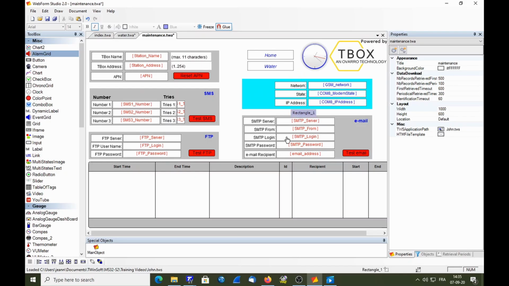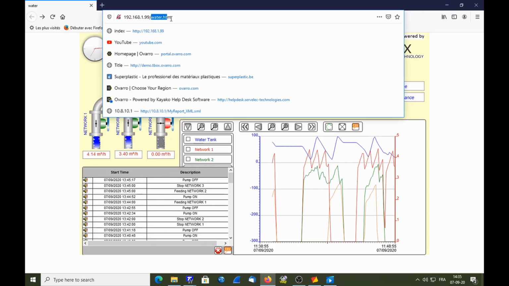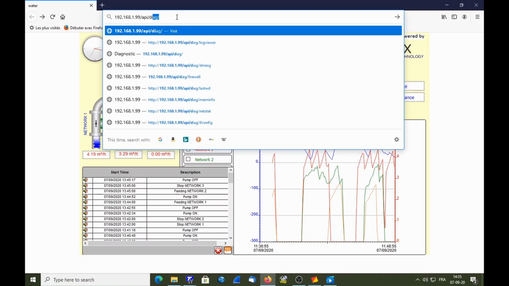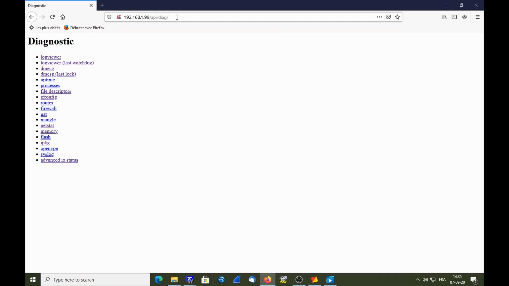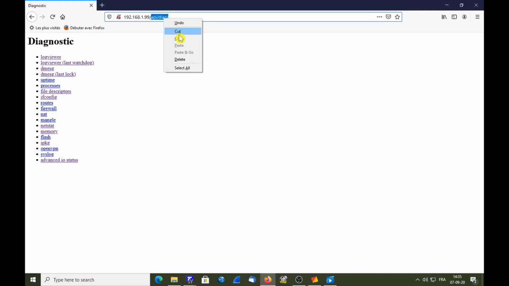Now I will add another link that will allow me to display a series of logs available in T-Box. Those logs can be accessed through a browser. So if I connect to T-Box with the browser and I type the IP address and then I type API/diag for diagnostic, then I access a diagnostic page where I can access a lot of logs in T-Box. I will take this link here and I will take that as URL.